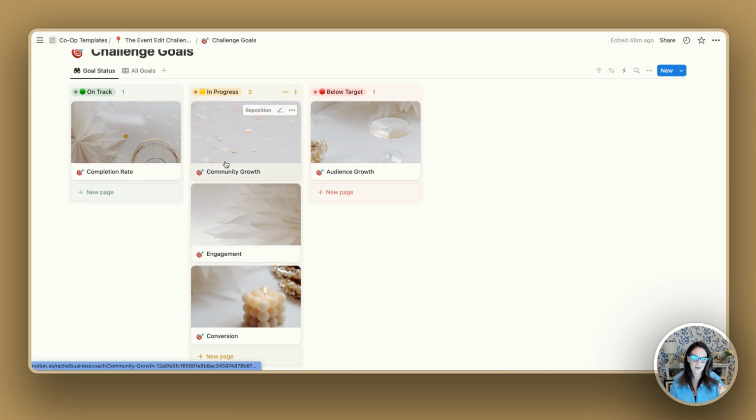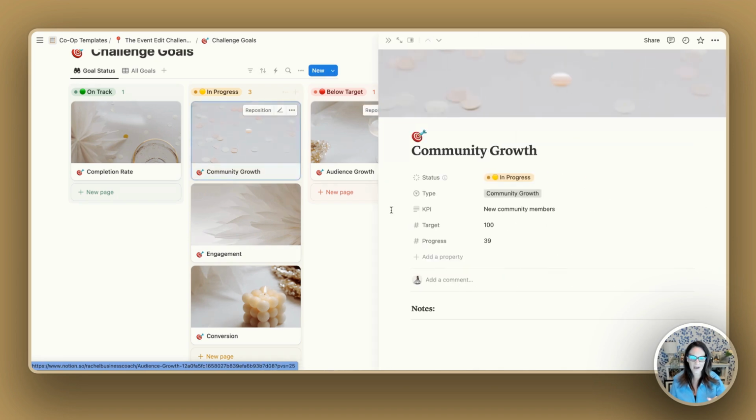So when I set up goals, I'm tracking them based on whether they're on track, in progress, or below target. I'm looking at that type of goal, and then I've got how I'm going to measure it. So I'm measuring this one by new community members. My target is 100, and right now I'm at 39.